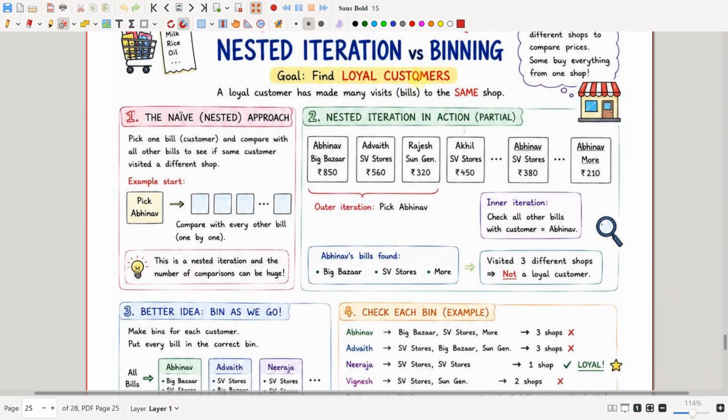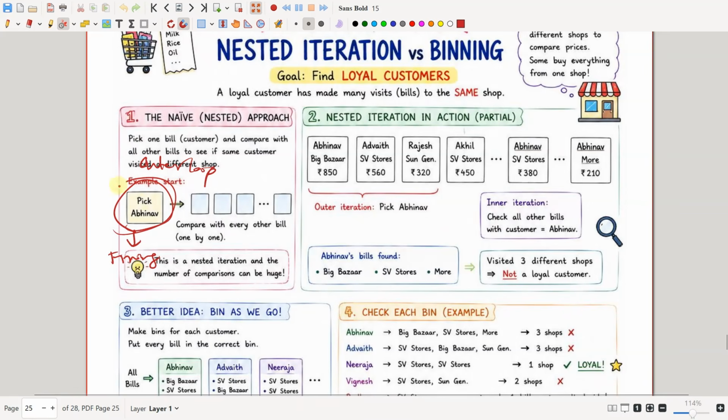Now let us see another example for nested iteration. A loyal customer has made many visits to the same shop. So we are going to pick one bill and compare it with all other bills to see if the same customer visited a different shop. First we will pick Abhinav and fix that person, this is the outer loop. I'm going to compare this person Abhinav with each other card. This is the inner loop.